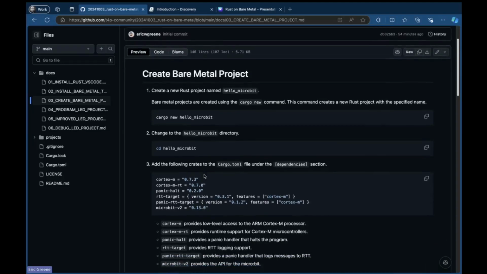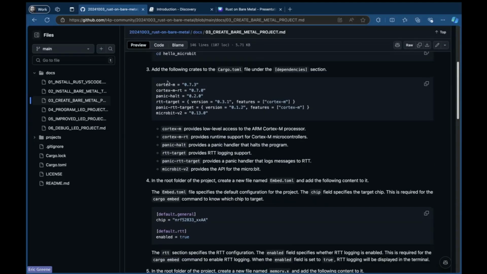But then down here, I've got the listing of the dependencies that you'll want. By the way, one thing you'll notice in the discovery is it gives instructions for microbit version 2 and version 1. I only provide support for version 2. It makes everything a little bit simpler. You get rid of all the feature flags and things like that. So everything we'll be talking about here is with microbit version 2.